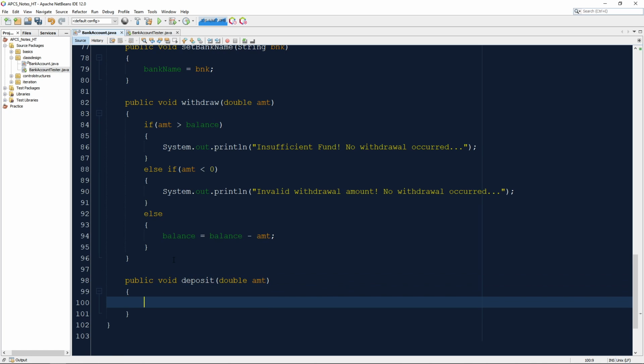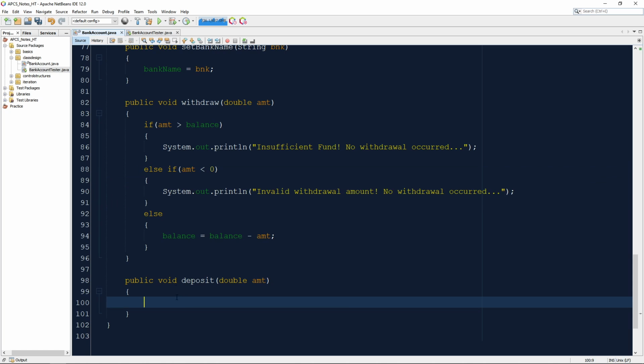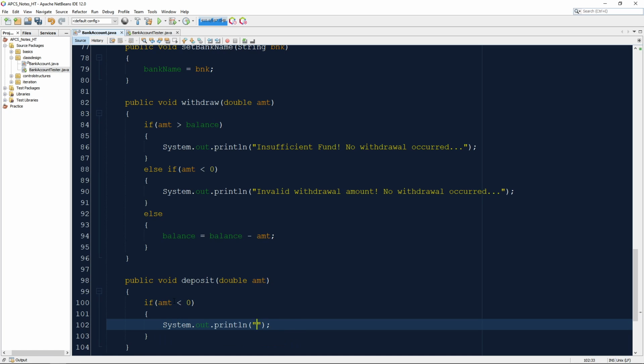And now here, there's only one danger, and this is essentially the same as before. If they somehow sneak in depositing negative money, they would lose money, which doesn't make sense. You shouldn't be depositing and losing money, right? So we should check for that case specifically. If our amount is less than 0, we can do something like invalid deposit amount, no deposit.